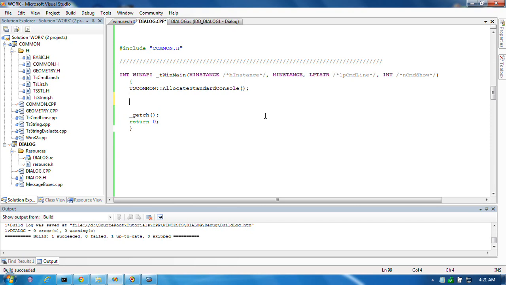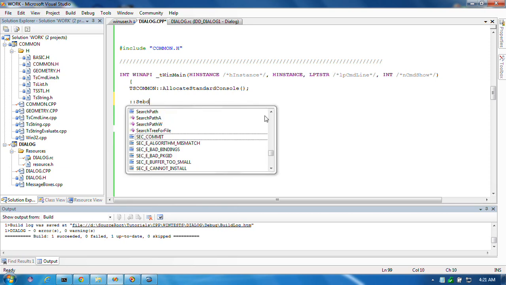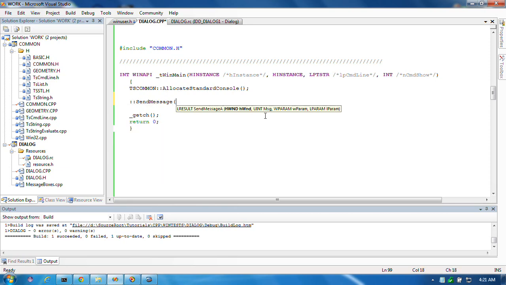It has to do with the messaging. SendMessage. Now, as you can probably guess, this is a method of sending a message to a window. If you know the handle to a window, and you know what kind of message you want to send, you can call this function. I'll just pick an easy example.